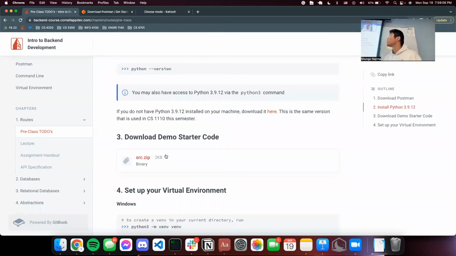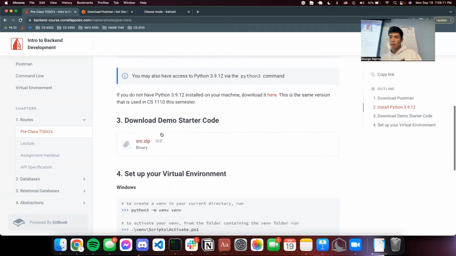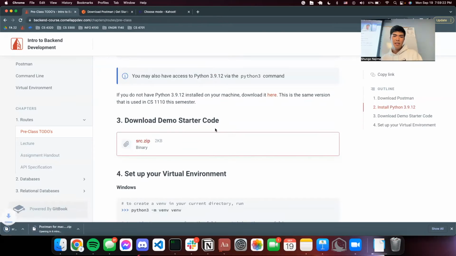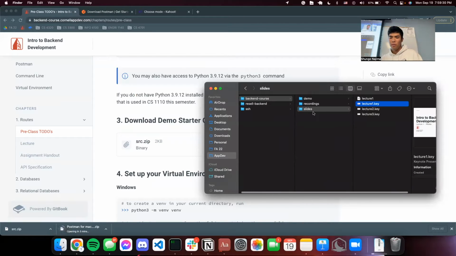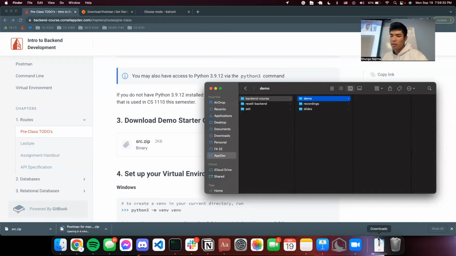But in the meantime, once we're in the pre-class to-dos for this chapter, you can go ahead and click on the demo starter code. You might have to refresh the site or come back to it and download it again if you've already downloaded it, because I updated something just a few minutes before class. Let's go ahead and download that. And once that's downloaded, open your file explorer or Finder, whatever it may be, and put it in the location of your choice.